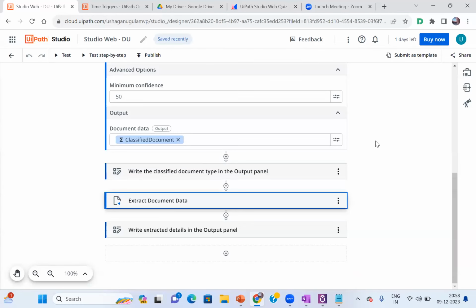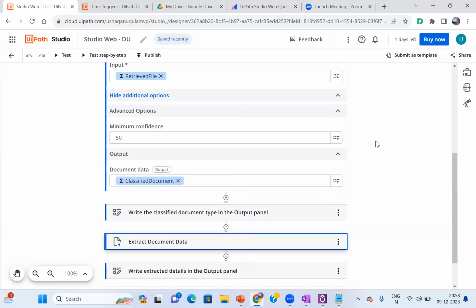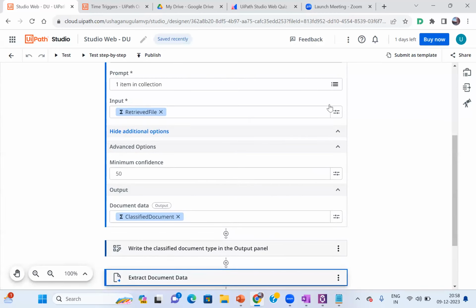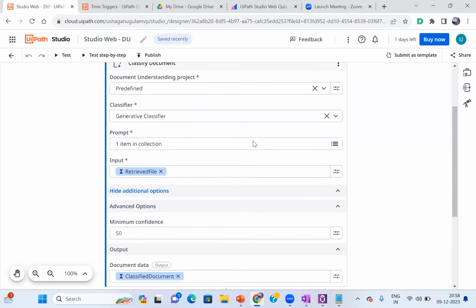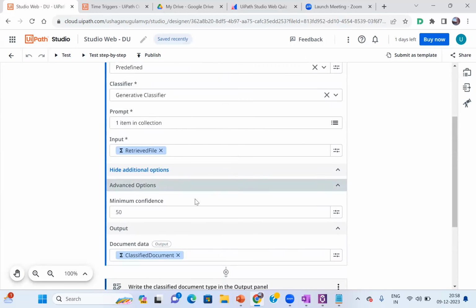Now let's run this process and then we will see the output. And one more important thing is, in the classification activity, there is something called confidence.